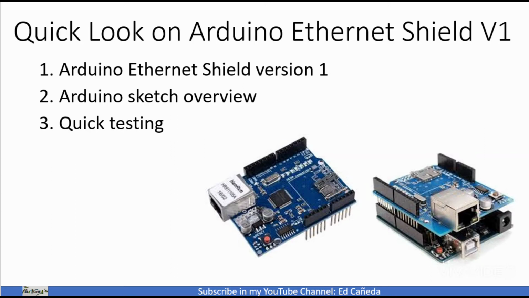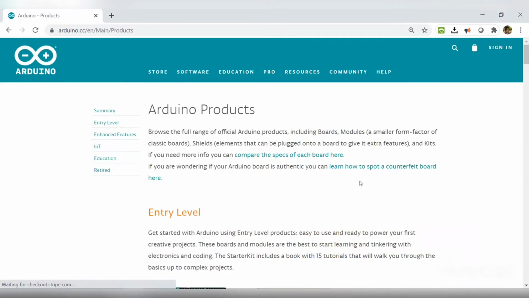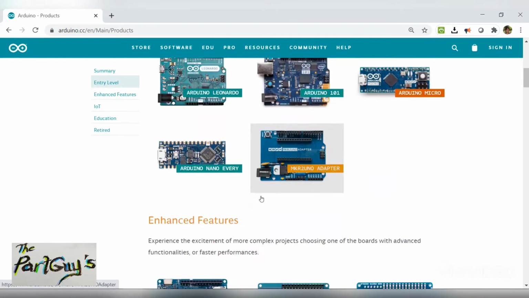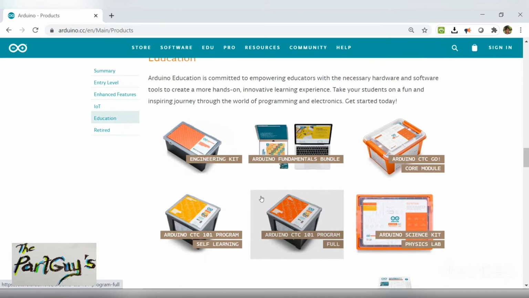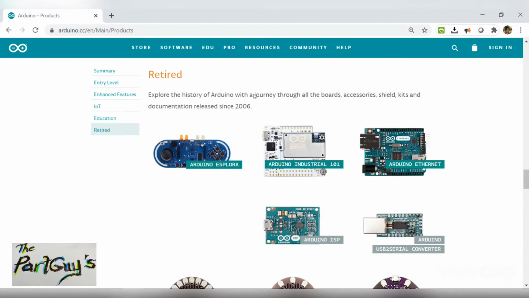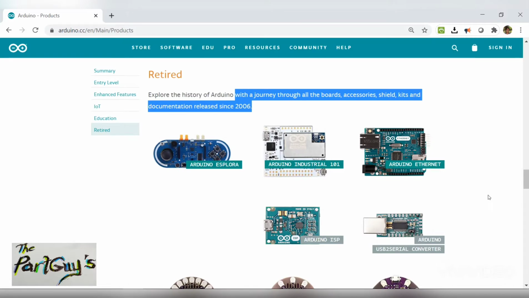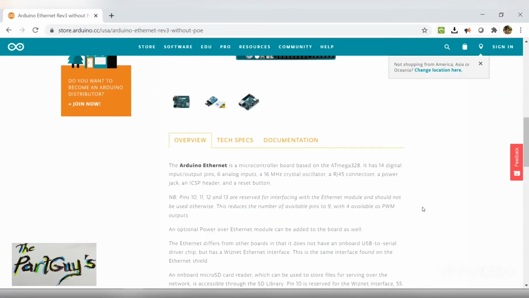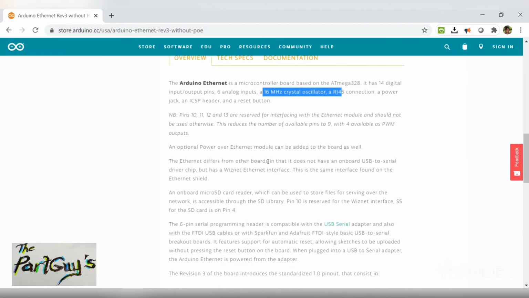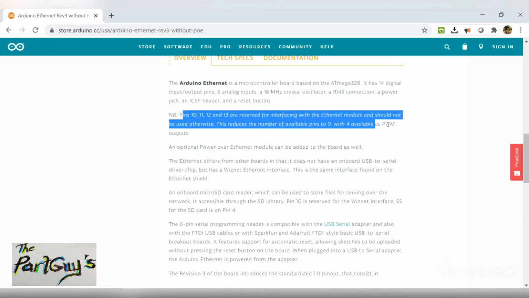In this video, we are going to have a quick look at the Arduino Ethernet Shield version 1. You will see more information about the Arduino Shield on the Arduino official website. Here, let's take a look at the following card. Under the retired cards or modules, you will find the Arduino Ethernet Shield version 1. There is several information provided by the site, like for example the specification of the product.